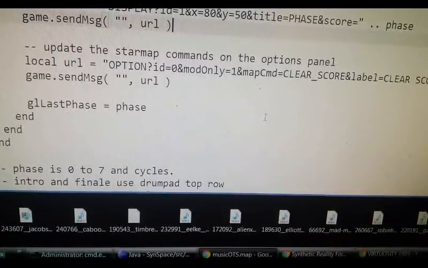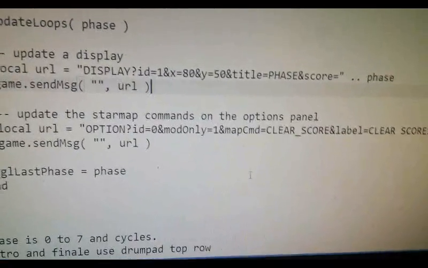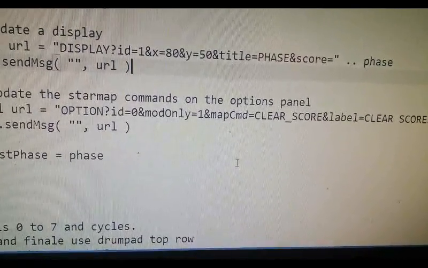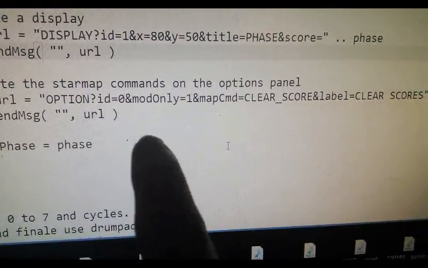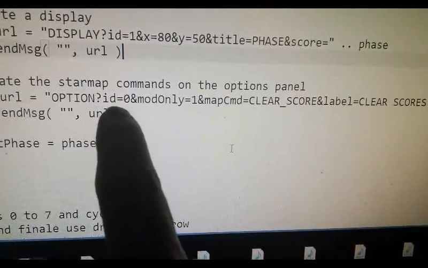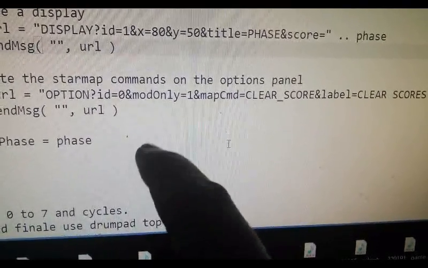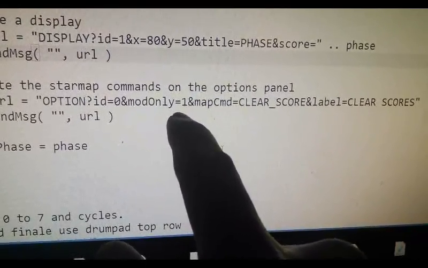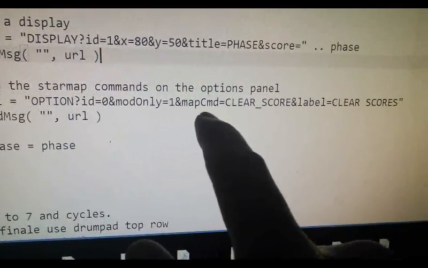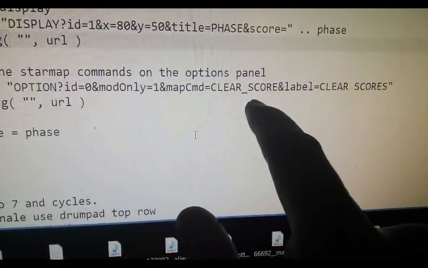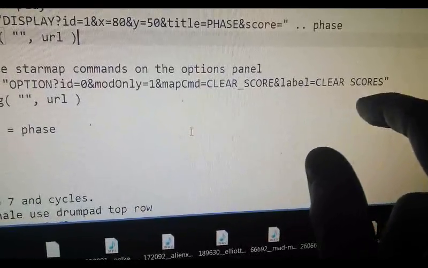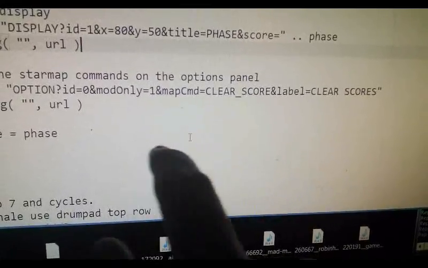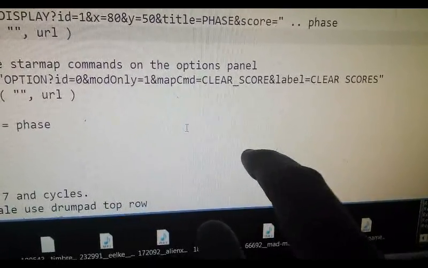Okay, and so also the map can populate a command on the options screen. So this command option is telling the game, please create a new menu command, and I can create up to 10 of those, and this will be the first one. Mod only means I only want the moderator to see this command. The map command is clear score, and the label is clear score. So the label in this case is what's actually going to appear on the option screen. The command will just be called clear scores.